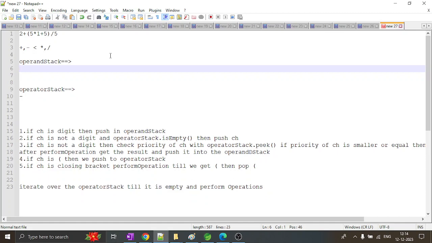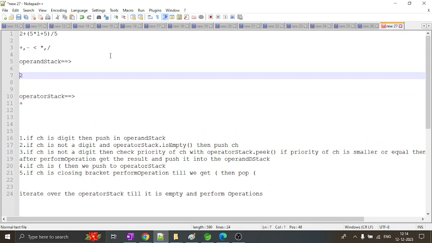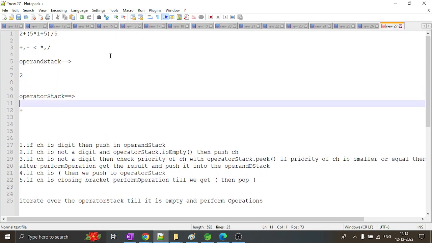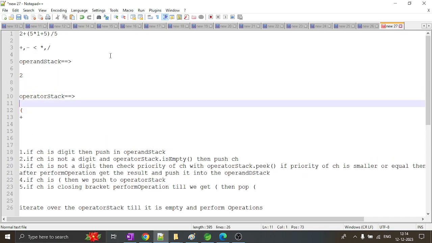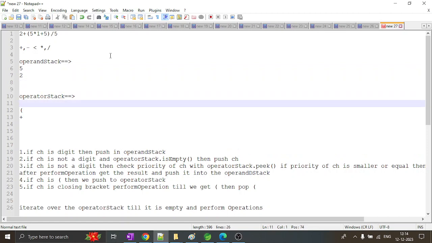So first we'll insert 2, then we'll insert plus here, then we'll insert an opening bracket into the operator stack, not here. Then we'll insert 5, then we'll insert multiplication. So once we are entering this, we don't have to check the priority and all those things, right?